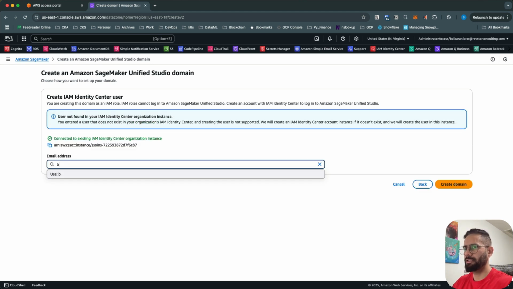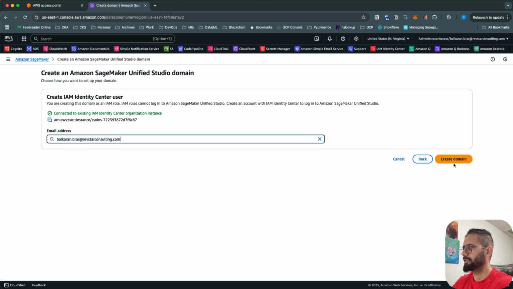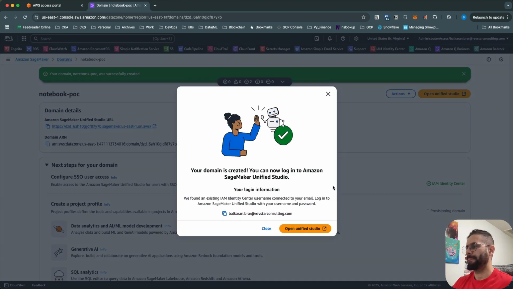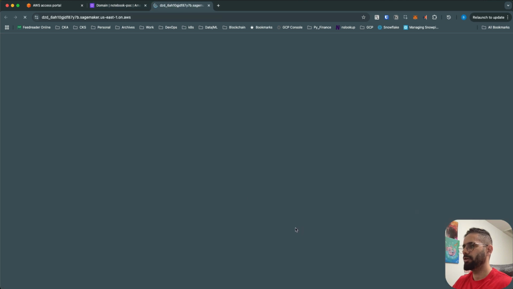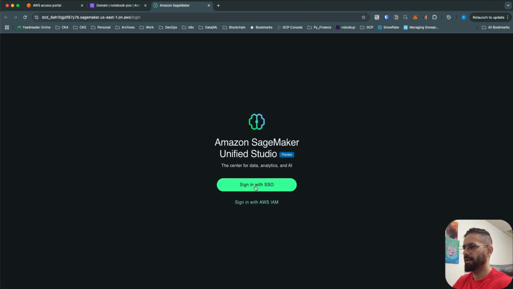And I'm just gonna search for my email ID here, and I'll get my email ID, and I then click on create the domain. It's gonna take a couple of minutes before the domain will be created. Okay, so the domain is created, and you can now log into SageMaker Unified Studio. So you can click on this open Unified Studio domain link, and then click on sign in with SSO.